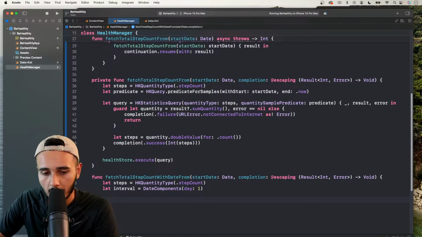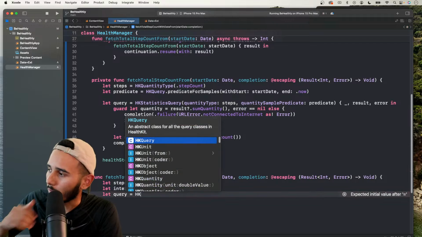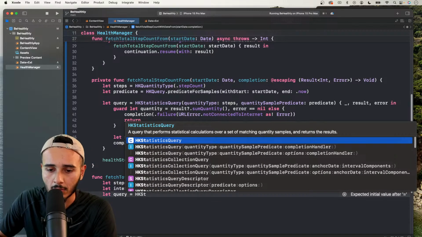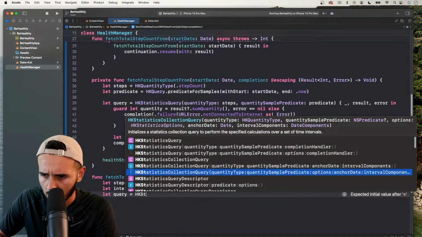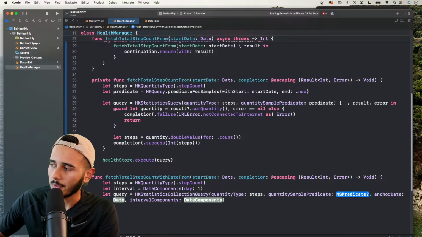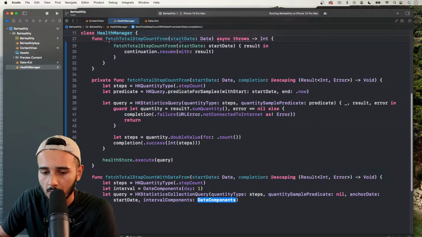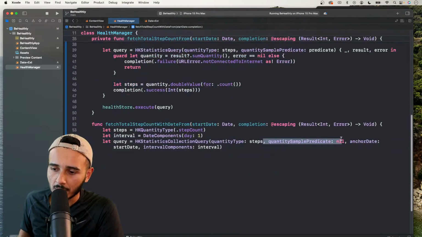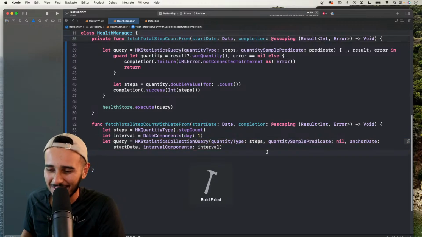All right, and then we have a query. And I believe it's a different type of query, right? Let me see. Yeah, it's a statistics collection query. The only difference here is the option, but we just use this one, the steps. The predicate will be nil. The anchor date will be the start date, and the interval will be this one. Since we put nil for this, we can just delete it. Actually, no, you can't. So you need to just keep it in there.